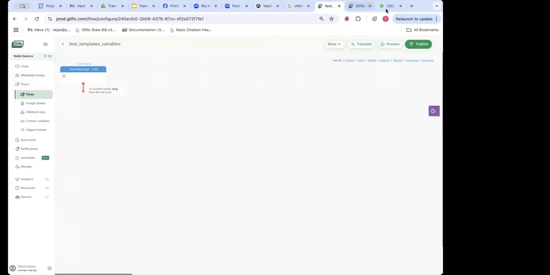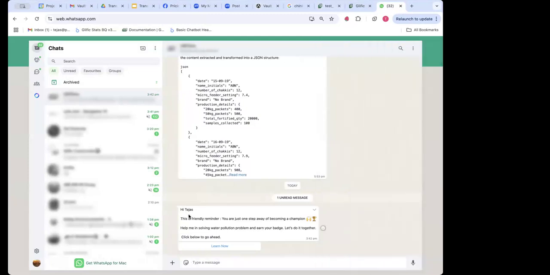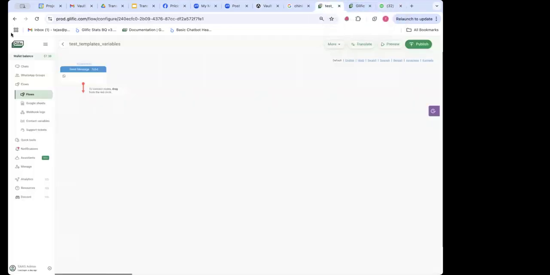Now I can start this flow for anyone else, and they should get their own name in the message. I hope you can see my WhatsApp now. There's a message that I had just sent to myself: this is a friendly reminder, you are just one step away from becoming a champion. It communicates the same message, the exact message that you wanted to communicate, and it's getting approved into utility. Cost is reduced, and you can send it to everyone.